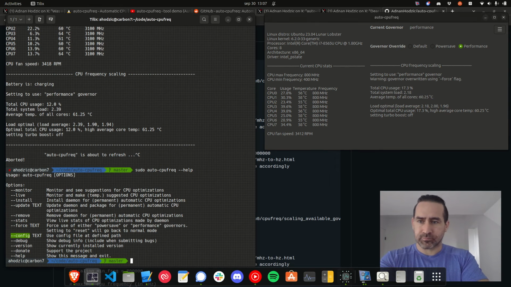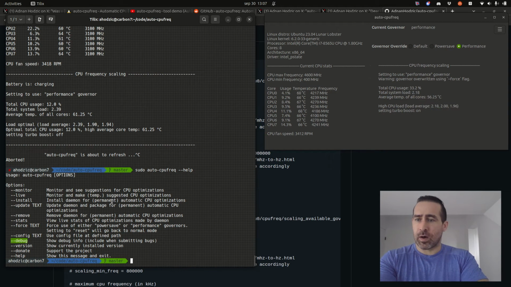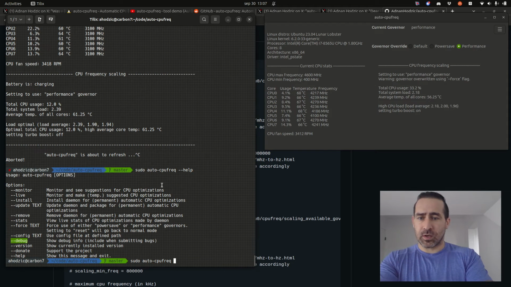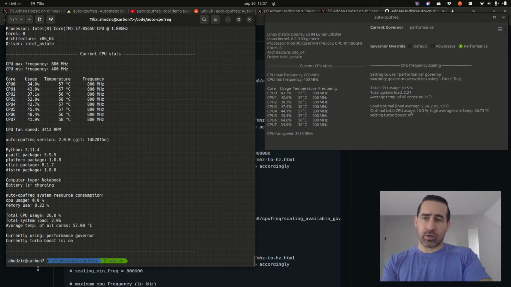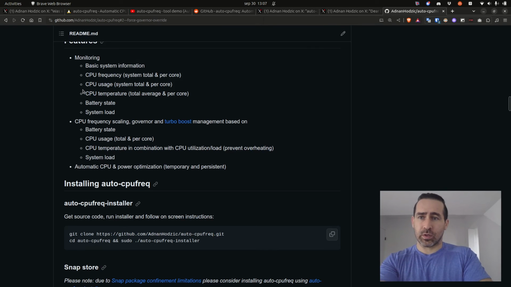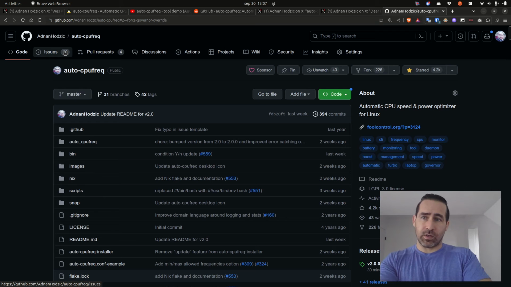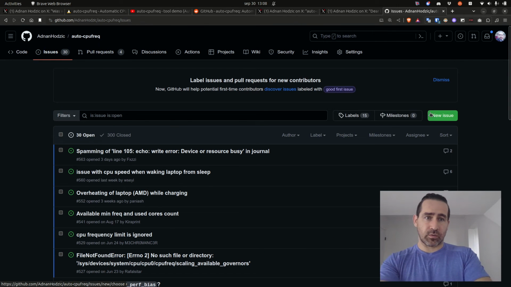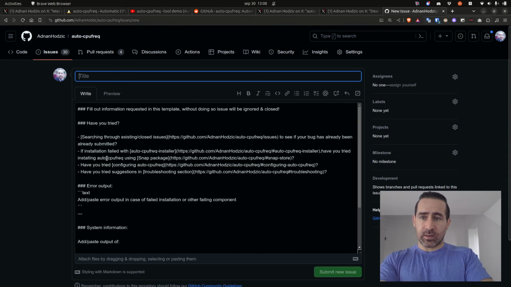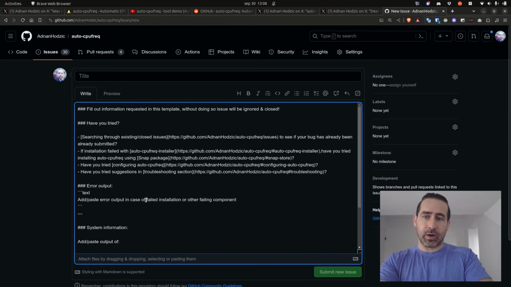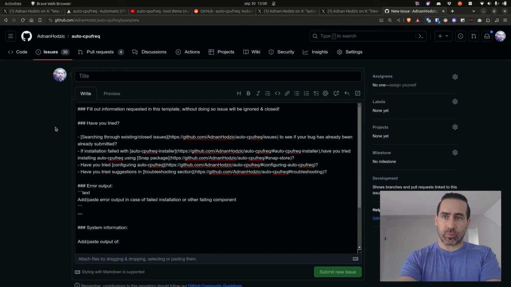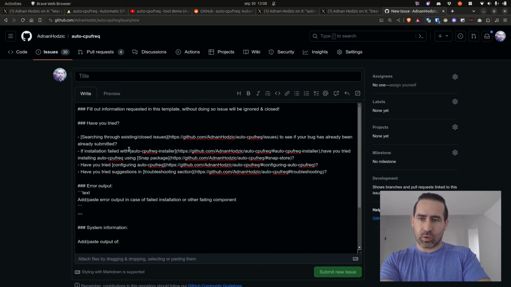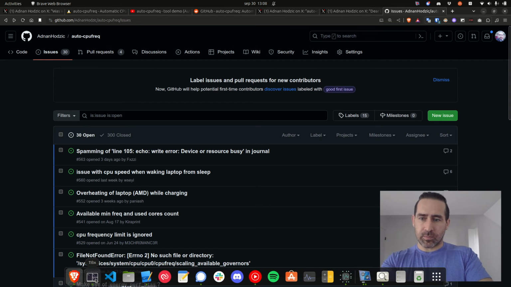What else is there? The debug option is just there because whenever you're submitting an issue, basically, I can show this. If you have any issues, please just go to issues and create a new issue, of course. But here you will be asked to paste this debug output, which helps me and other contributors figure out what your problem is. Without it, the issue will be closed. So please keep this in mind.